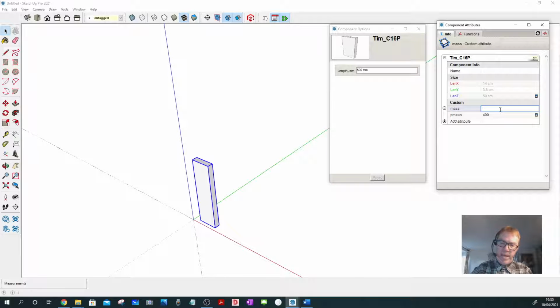Now we can press equals, and at this point it starts to behave very similar to a spreadsheet. So I want the volume, so it'll be length times y times z. Now I have my volume. I want to convert that to cubic meters, which I've just done, and now multiply that by the density per cubic meter. That's the density row. Press enter. We now have the mass for that object.